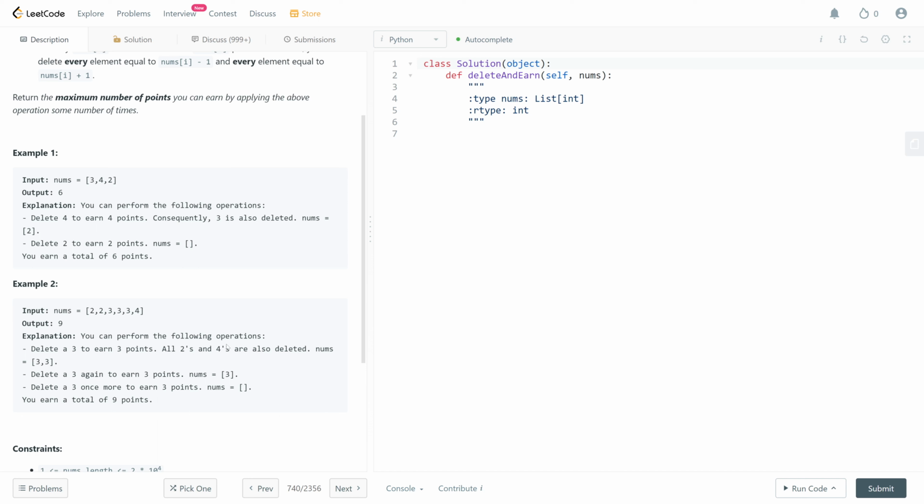Right. So it seems like the takeaway from the second example is that you want to pick a number that is repeated the most often because those won't disappear ever. You can just keep exploiting that number until you've picked all instances of that number. But this is not very generalizable, right?